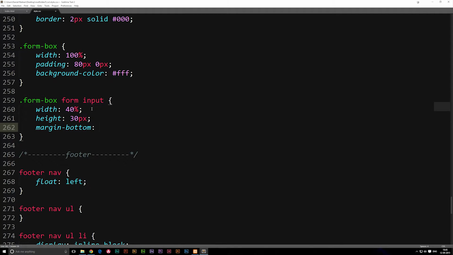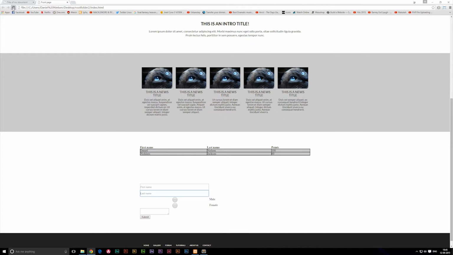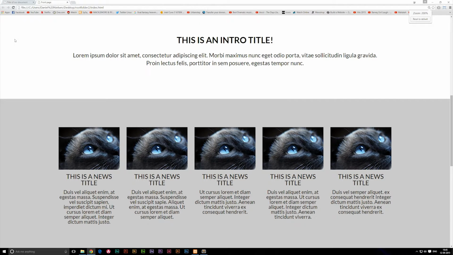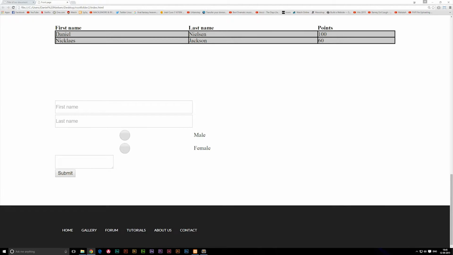So let's say margin bottom. Set it to 4 pixels, just because I don't think it looks nice if we have too much spacing. Save it and refresh. And you guys will see when I zoom in that we do have a bit of spacing between them.